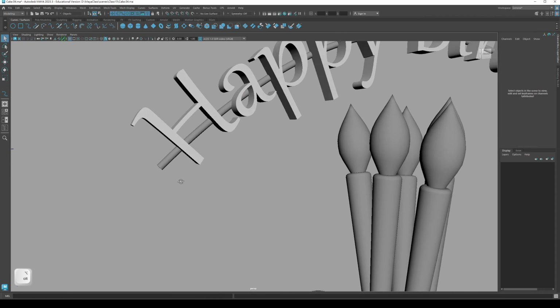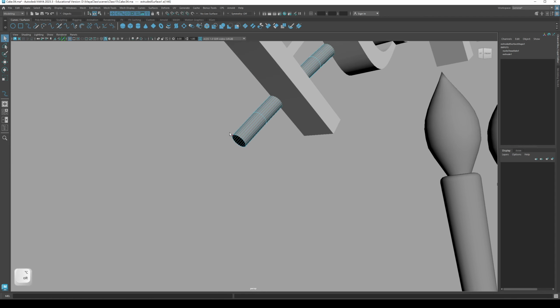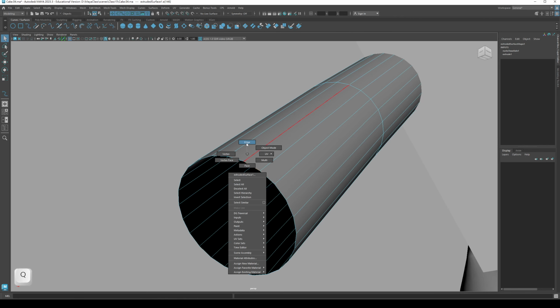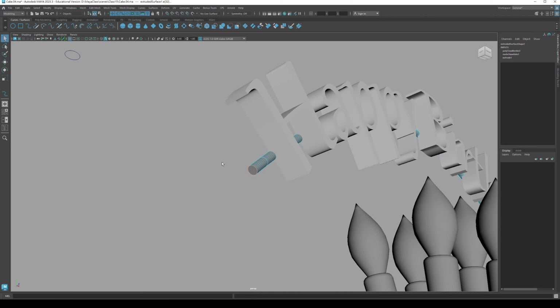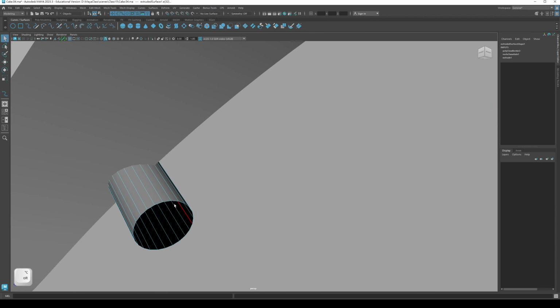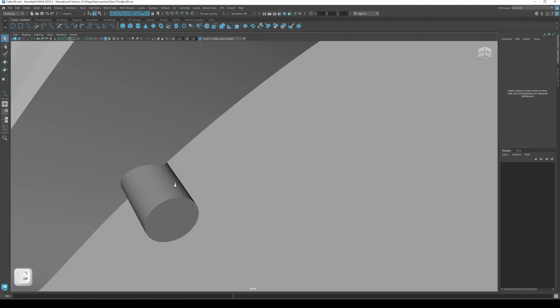All right, then let me fill the open space here. Fill this hole. So go to edge mode and pick one edge, and then go to mesh, fill hole. I'll do the same thing for the other side. Mesh, fill hole. So I'll make the solid tube here.